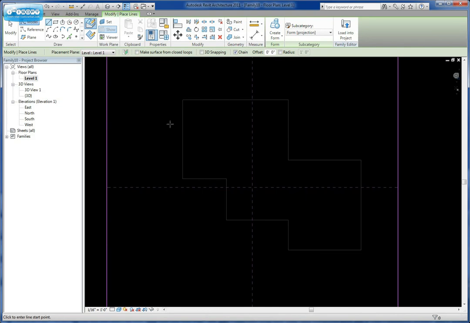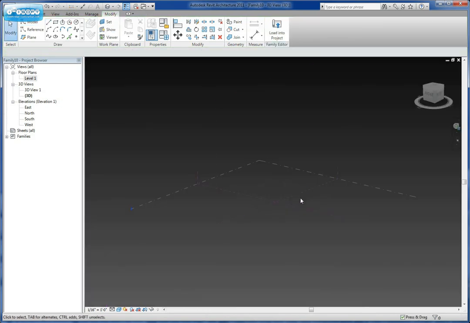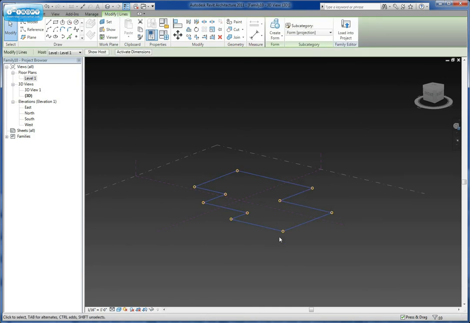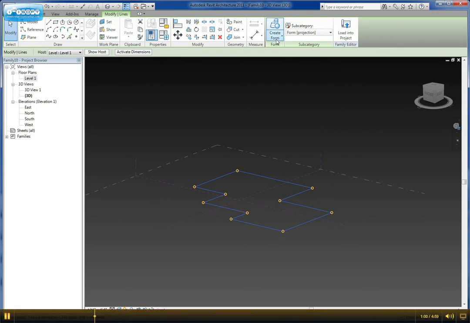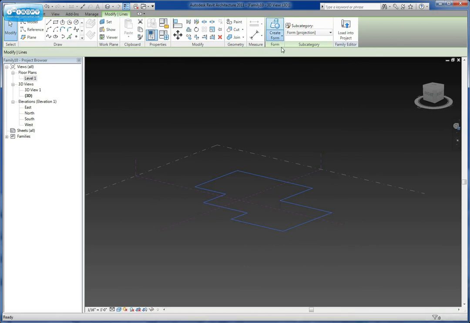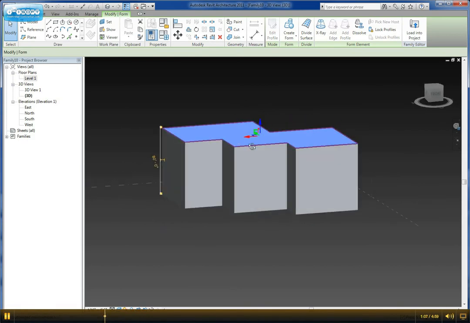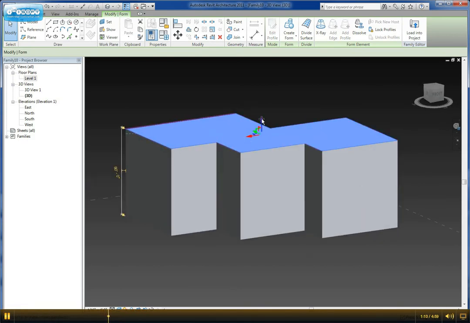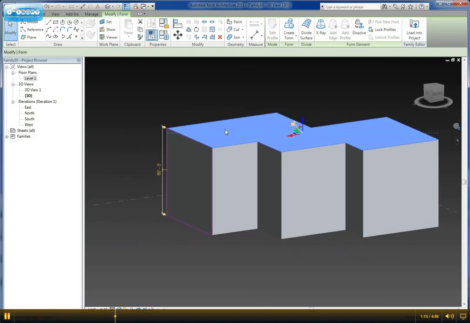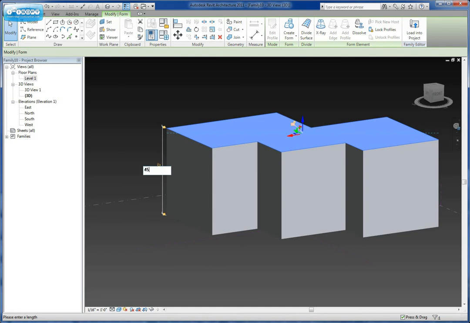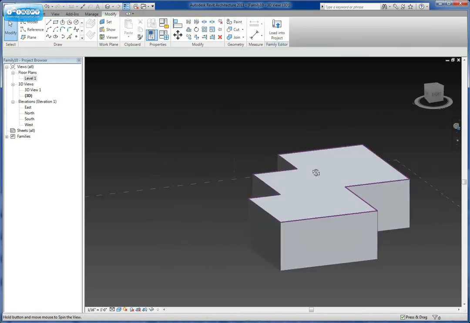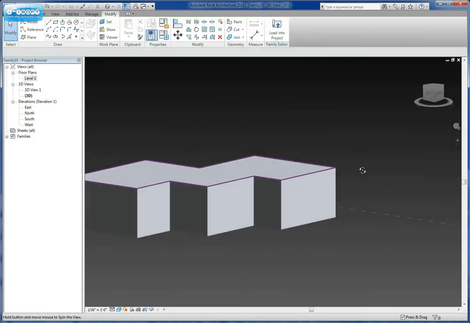Once we have our shape here, we'll go back into our 3D view and you'll notice on our 3D view we have our footprint, if you will, that we created. By selecting the footprint, you'll notice that all the lines highlight. We'll simply select solid form and it's going to give us a structure. You'll notice on the top of the structure we have these drag arrows. We can drag them up and down to increase or decrease the height. We can also select our temporary dimension and put it in at a different height. So this will allow you to create your basic form.